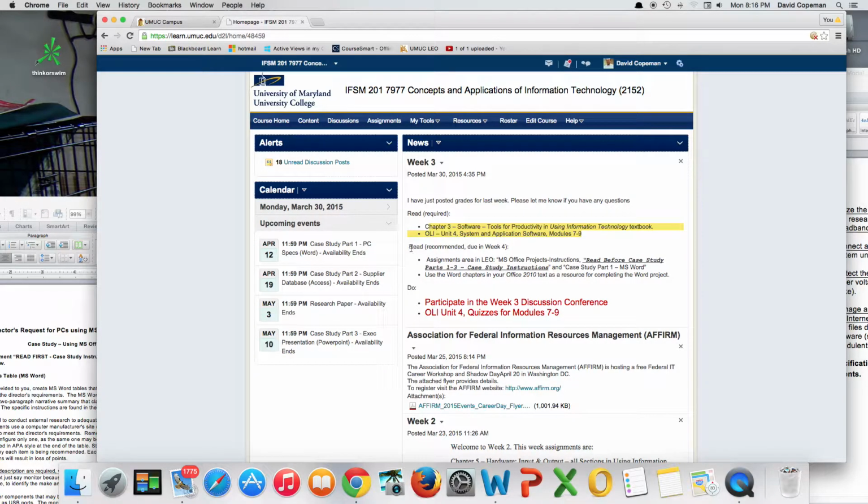Okay, so for next week, and this is what we're going to focus on in this lecture, the recommendations are due for week 4. So the assignment in LEO: project introduction, read before case studies, parts 1 and 3, and case studies, MS Word. Use the Word chapters in your office text as a resource for completing the Word project.